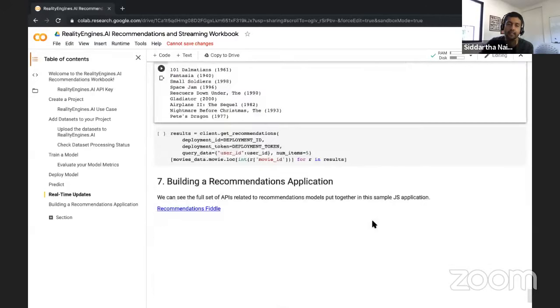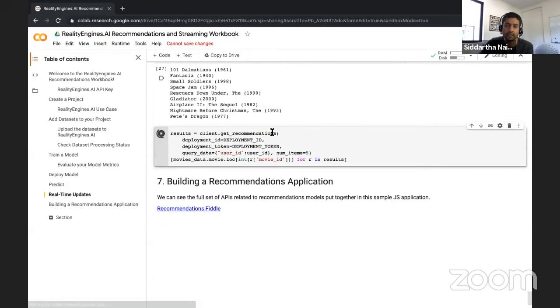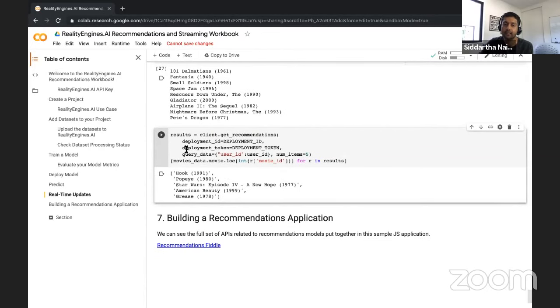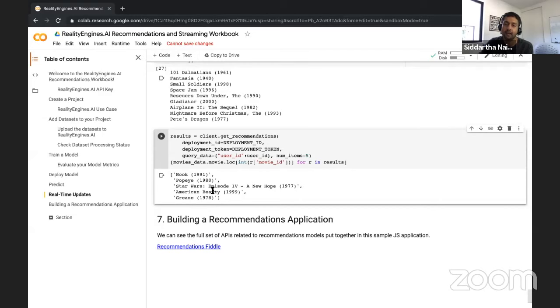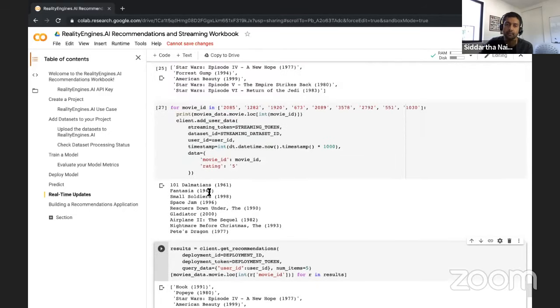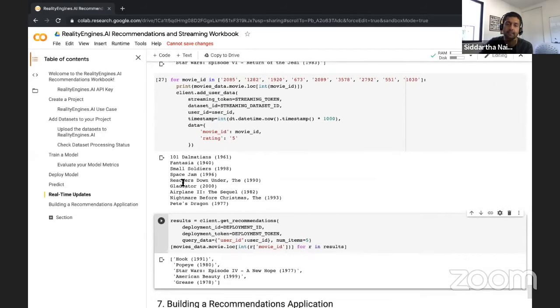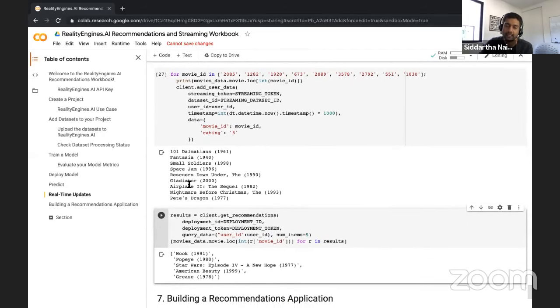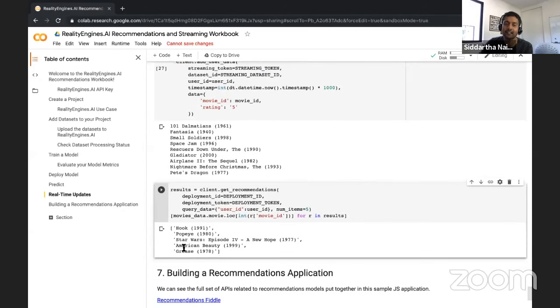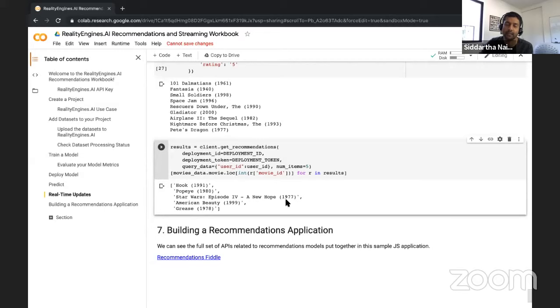And so now I can ask it to repredict my predictions, and you can see that the predictions changed. I've not submitted that much history in this case, only about 10 movies, but I'm already getting Hook and Popeye, which are kids movies, and my watch was fairly kids heavy. But I also had Airplane 2 and Gladiator, which are very different kinds of movies from Fantasia and 101 Dalmatians. So the model is predicting a mix. So I still get things like Star Wars, American Beauty, Grease, and so on.